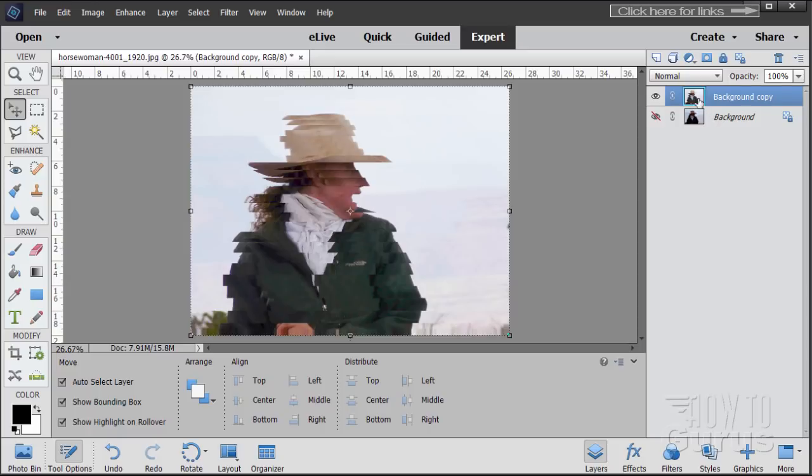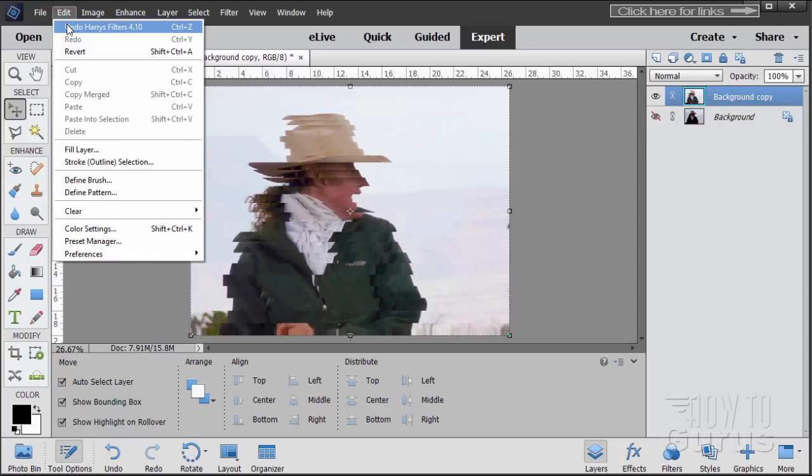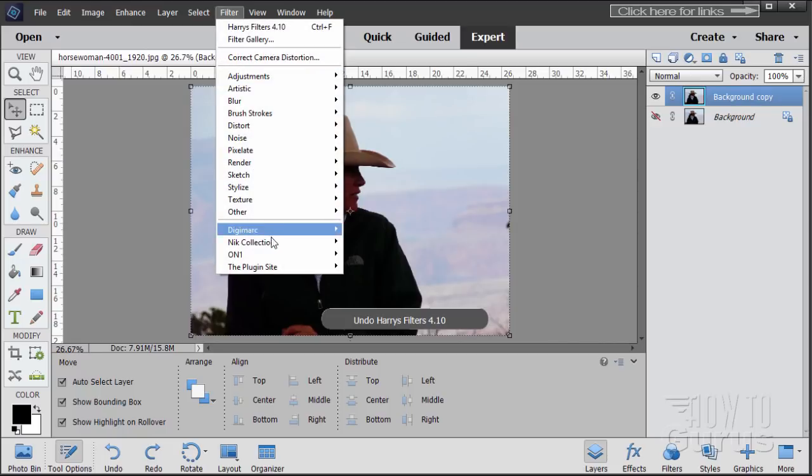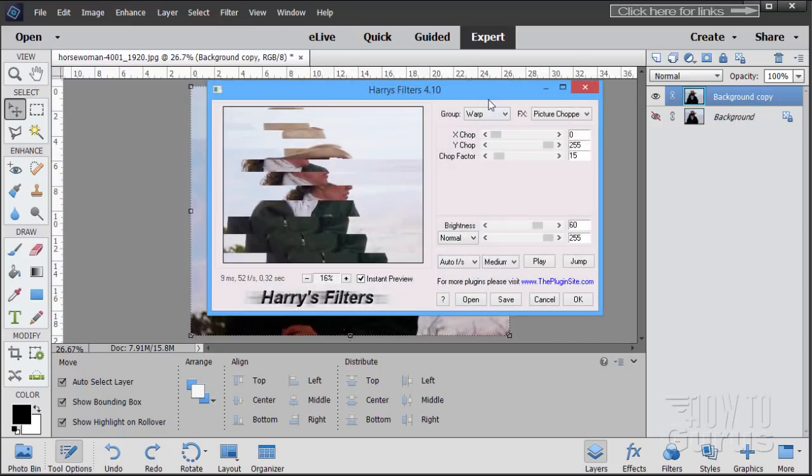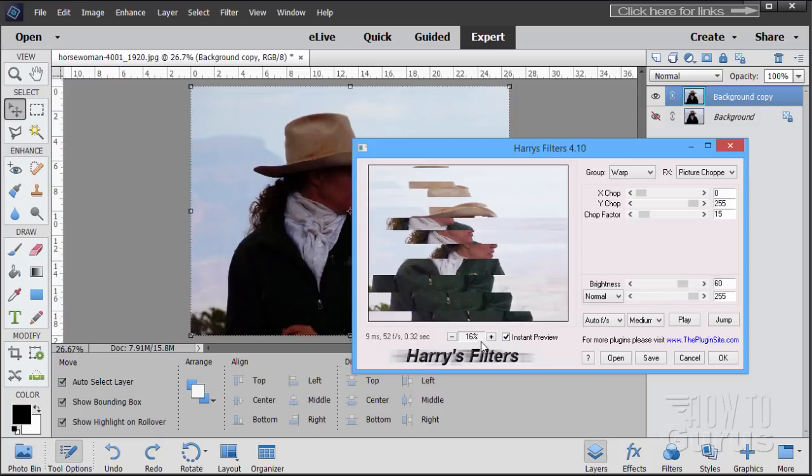And again, I have this on the new layer up here, so I haven't touched my background. Let's just undo that and go back to our filters again here. Plug inside Harry's filters. And again, it goes back to fit in window, whatever the size of your image is, to fit it inside this window. That's the default setting. So there's lots of these different warp effects in here.